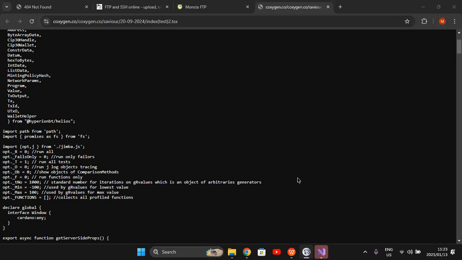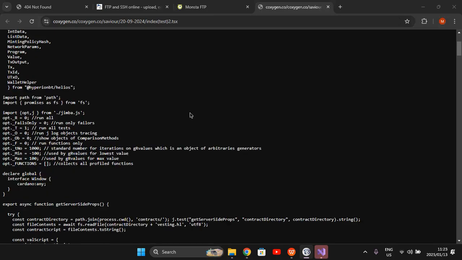Then opt minimum, opt maximum, and opt functions. So these are the different methods we have, or let's say switches we have in Jimba testing. So you can scroll down. Let us see.